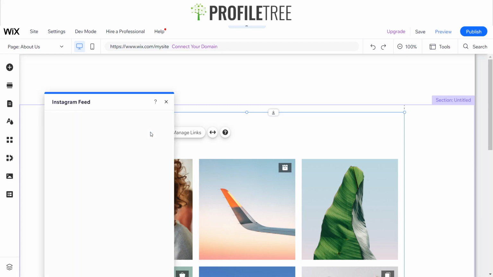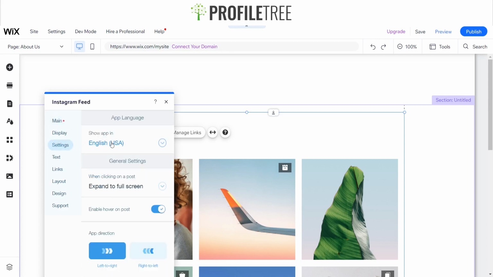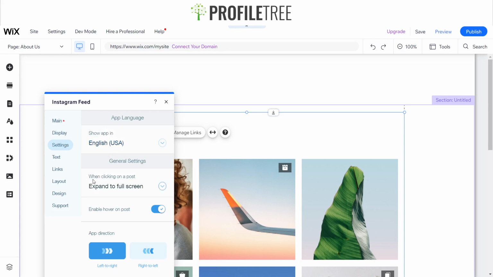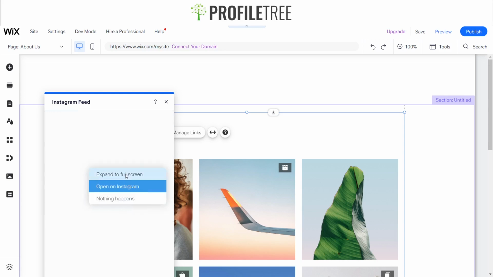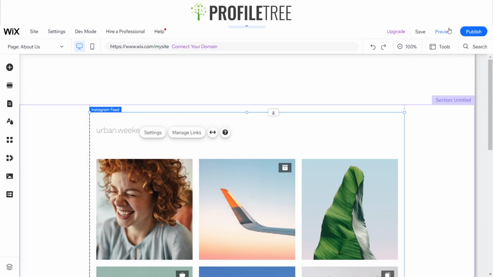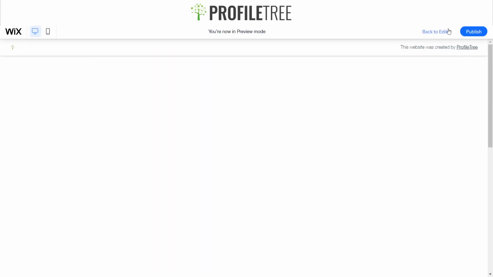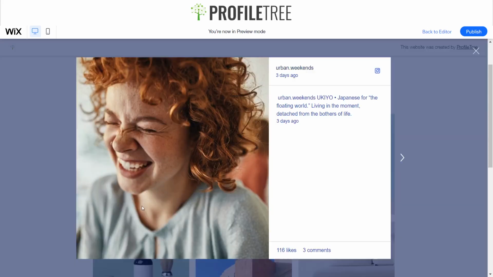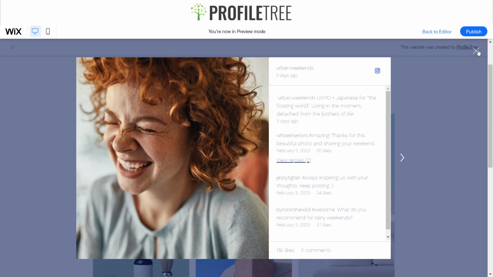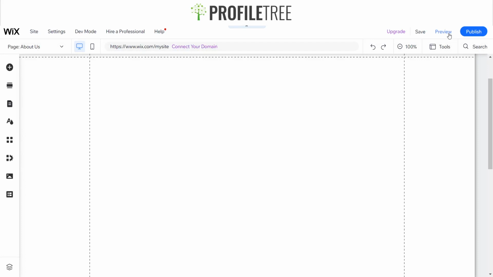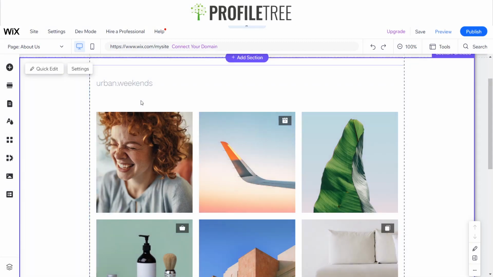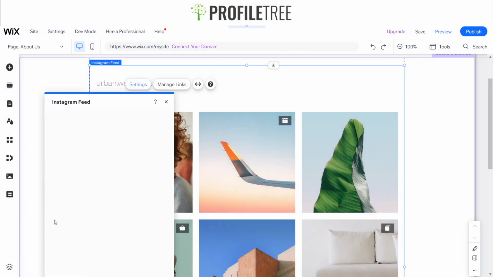So if we look in depth a little bit as well, as you can see, we've got some settings and we can show it in different languages. And when you're clicking on a post as well, you can expand it to full screen, open on Instagram, or nothing happens. So if I were to expand it to full screen, I'll just go ahead and preview this, and I'm hoping it works. So if I click on this, this should just expand for me, like you can see here. And of course the other option there was to open up the Instagram. So that's your two options, or you could have it do nothing. So that's your third option, sorry.